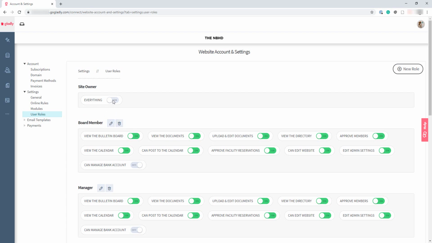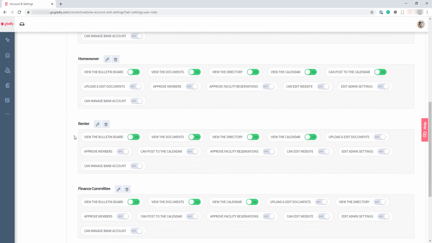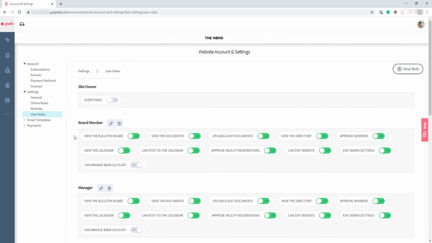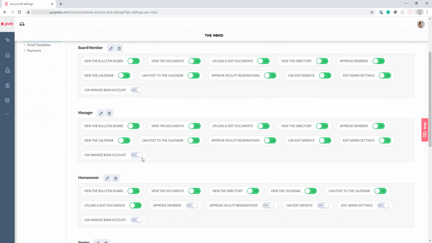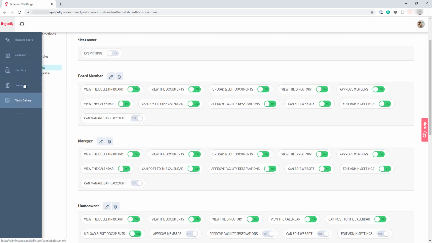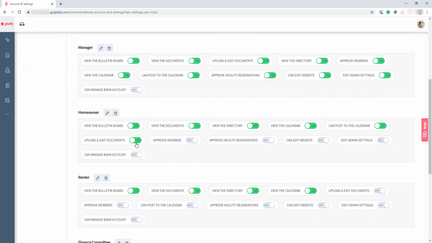As I mentioned, site owner cannot be changed, but every other role in your community can be changed. If I were to come to homeowners and say homeowners can upload and edit every single document in your community, which I wouldn't recommend doing, but let's say that you did that. Then if I come back over to the document management system, I could not edit the privileges for specific files and folders because this has been enabled.